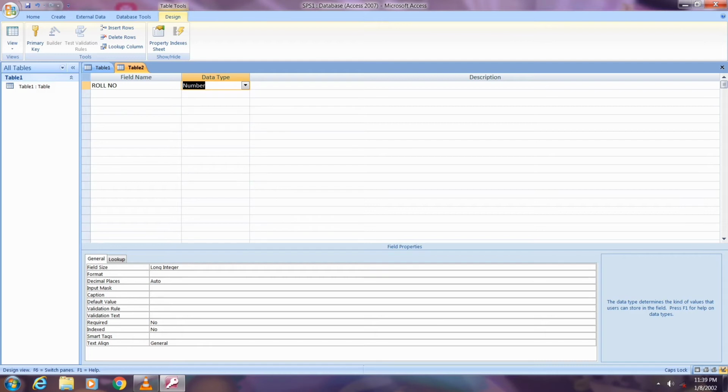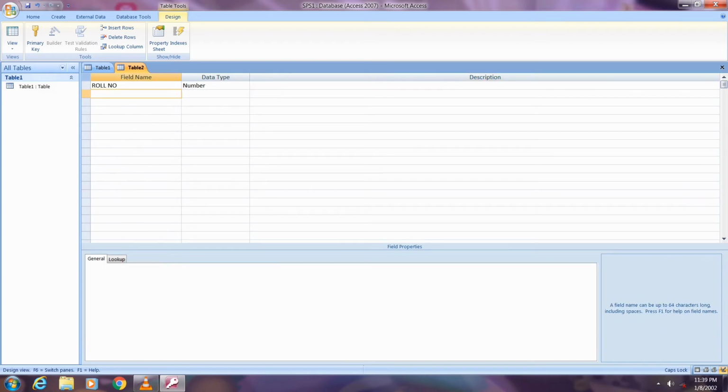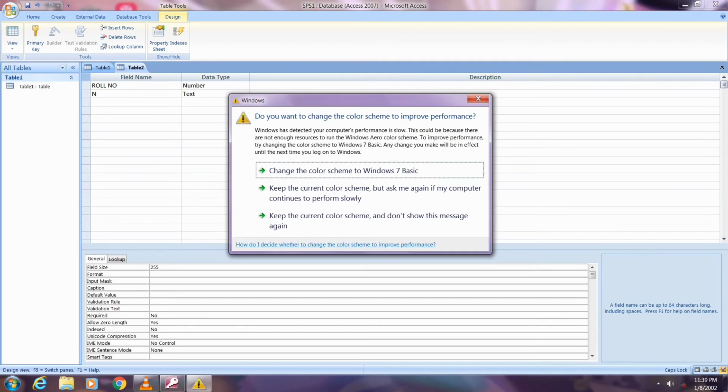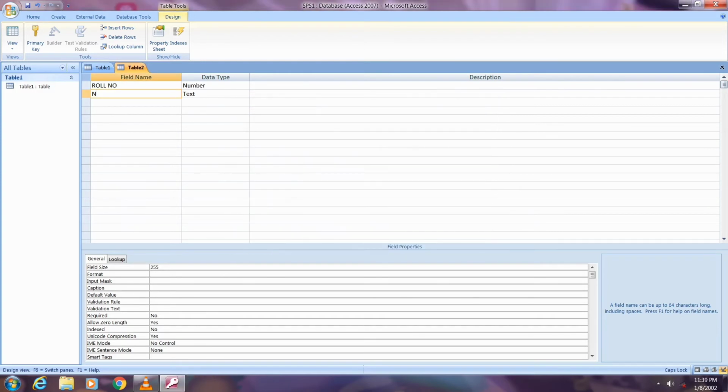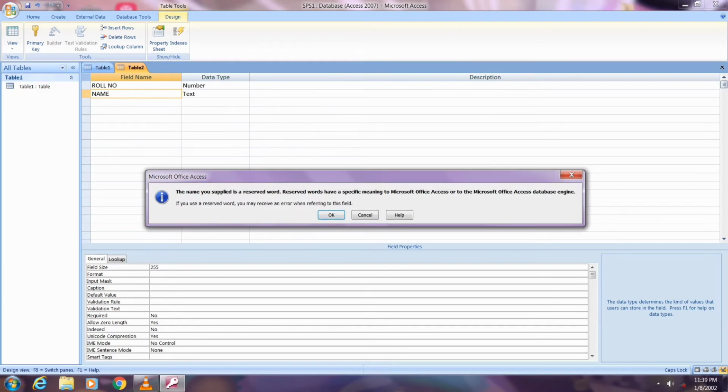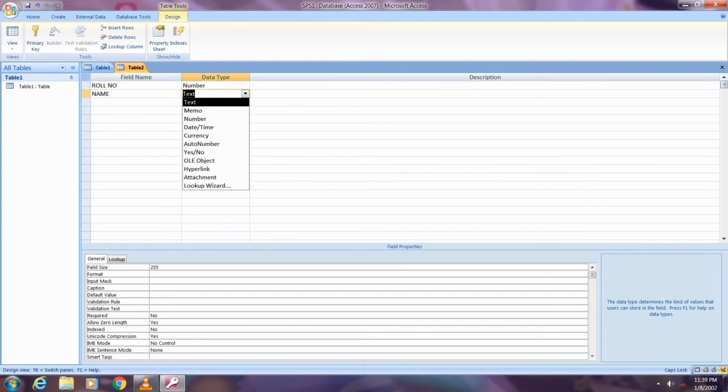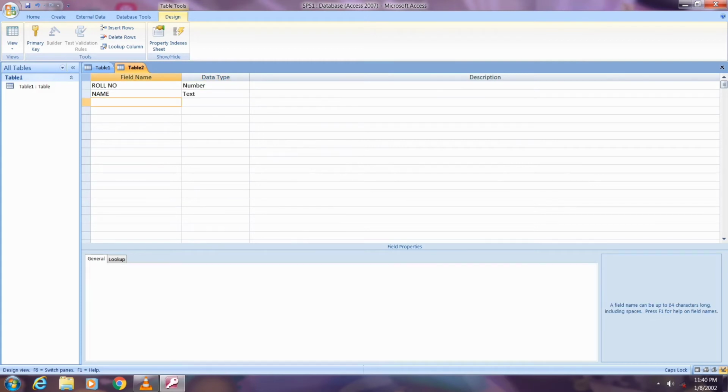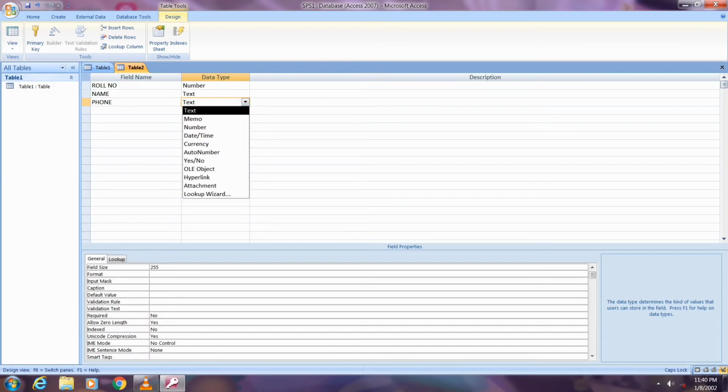After that, the next field I am entering here is name, student name. Okay, then name is text type, so we need not decide for it. Then third is phone number. Phone number is a numeric type, so we have decided the number type.